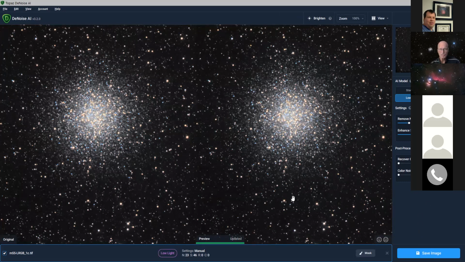Once you've set up a mask, you can accept that mask and then go back and do your adjustments. So in some instances, there are examples where you might just want to denoise the background and leave the galaxy or the globular cluster, whatever your target is, leave it alone. In those cases, the mask might be useful. So I'm going to stop sharing this screen, and I'm going to share the sharpener screen.